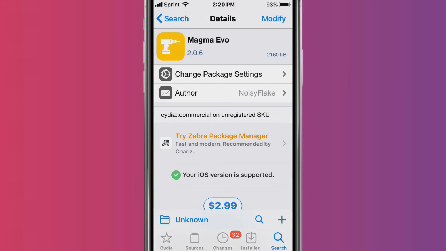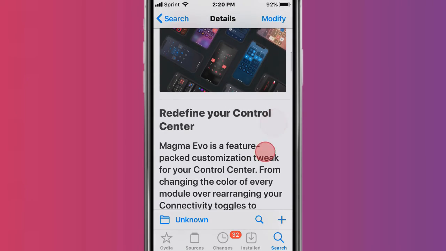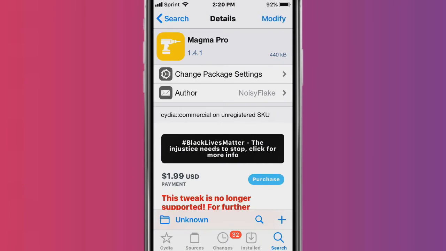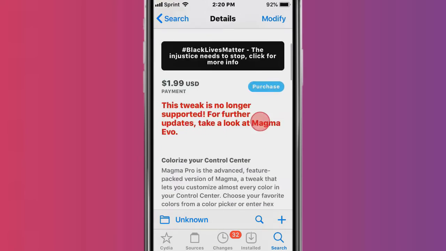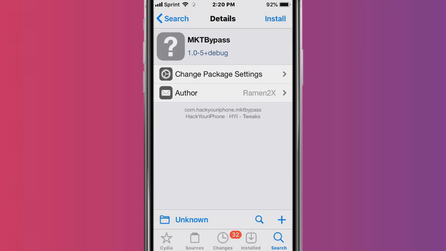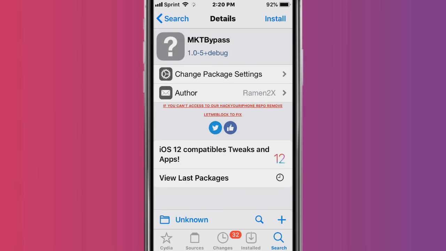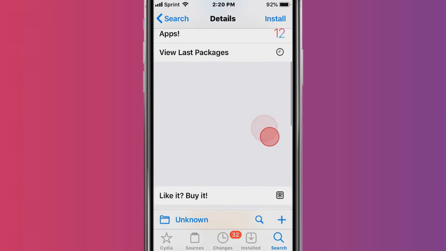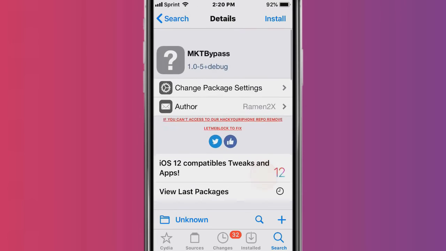This is called Magma Evo, and basically it redefines the Control Center. This is called Magma Pro, a tweak that lets you customize almost every color in your Control Center. And the last tweak is called MKTB Bypass, which bypasses Mario Kart Tour jailbreak detection.